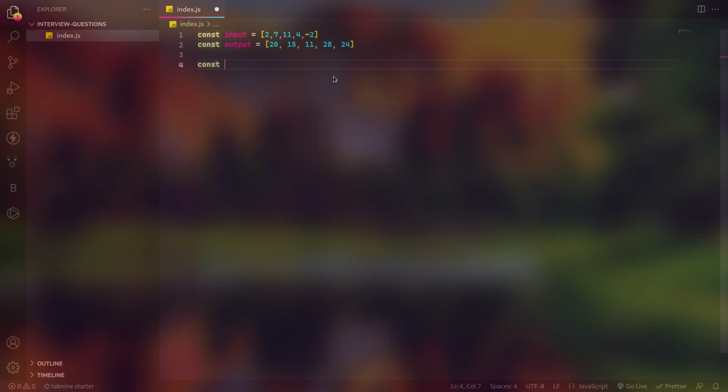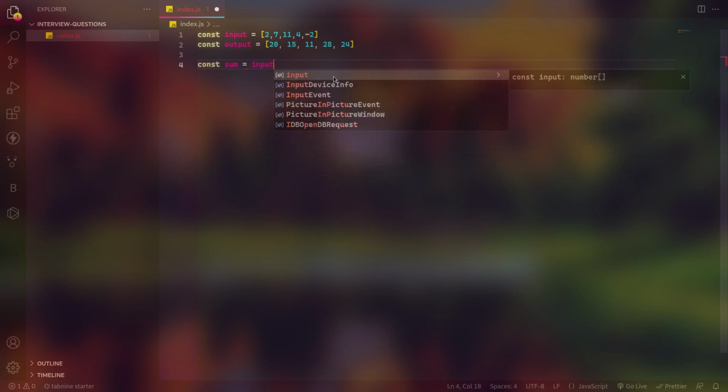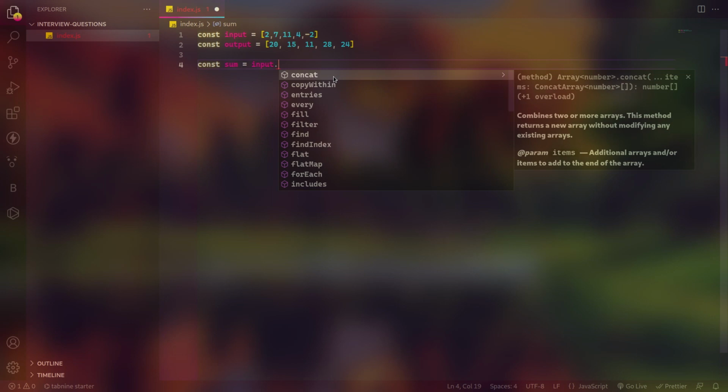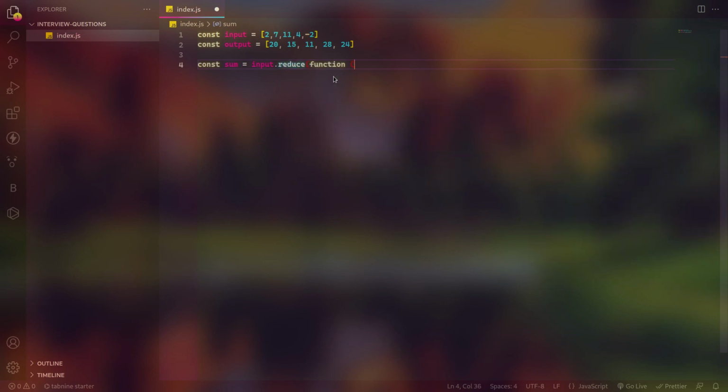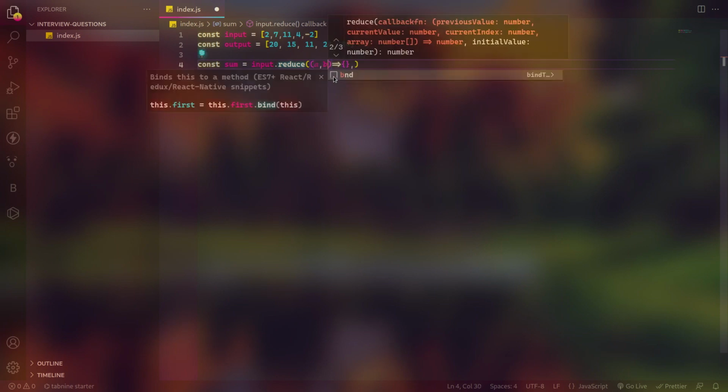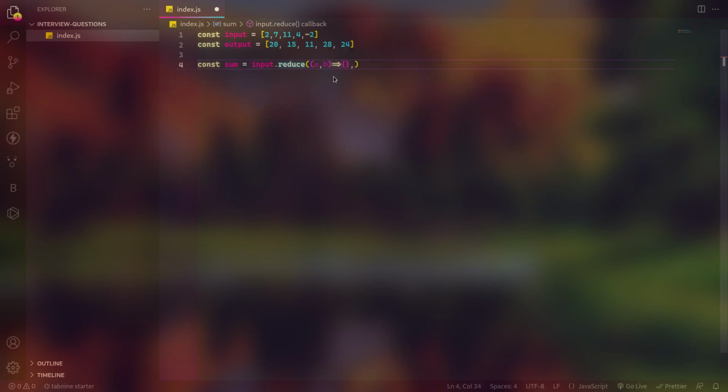So I'll go for const sum equals a function. Actually, let's not go for a function, let's go for a sum. In this sum, I'm going to run a reduce method. This reduce is a function that takes in a callback function, and it's taking in 2 parameters. The first parameter is going to be A, and then B, or whatever you want to call it.